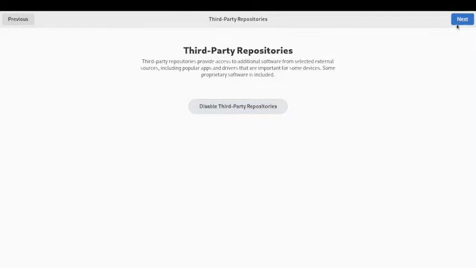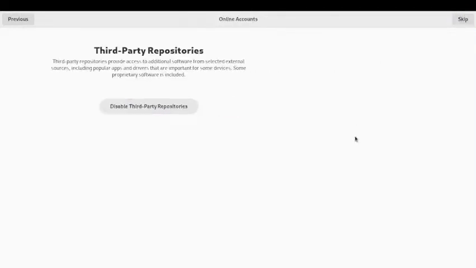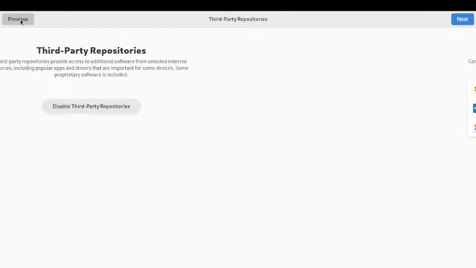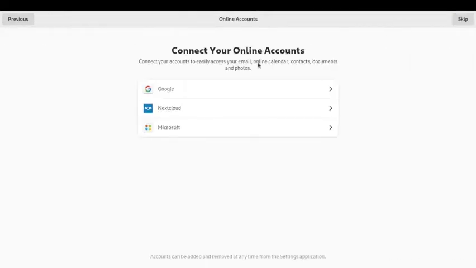Hit the next button. Go back to the previous. Okay. We did not miss anything, and you can connect your online accounts like Google, Nextcloud and Microsoft, but at this point don't do it. You skip this connection of online accounts, and later on you can connect your accounts.